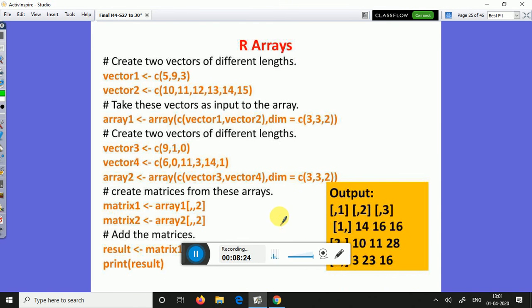We can do arithmetic operations on an array also. In other programming languages we cannot do arithmetic operations directly on an array, but in R we can do an arithmetic operation directly because the data has been stored in matrices. So let me take this example: matrix 1 plus matrix 2.